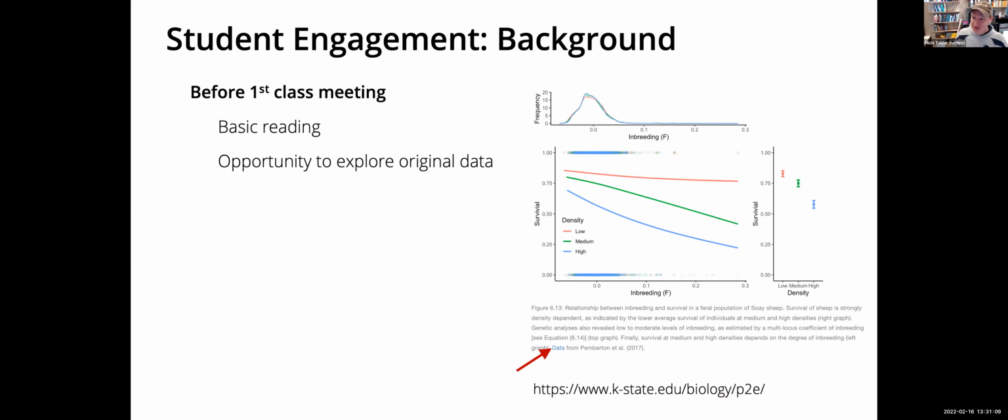So how do the students engage with it? Well, my class is structured into weekly modules. There's essentially one topic per week. And before any module starts, the online textbook essentially provides students an opportunity to do some basic reading about the basic concepts we're going to discuss.